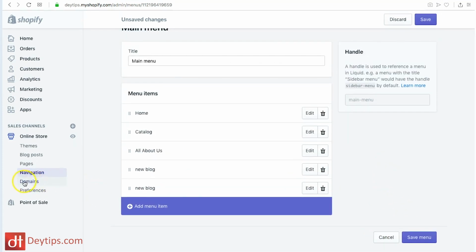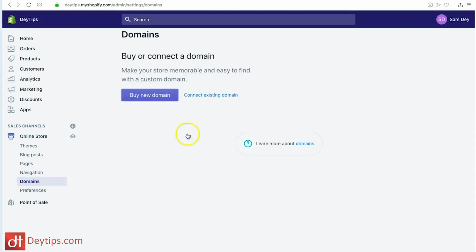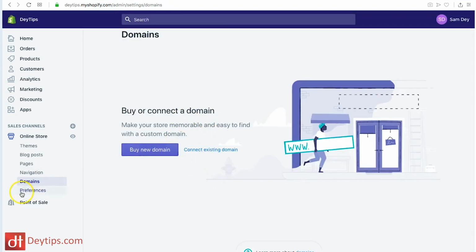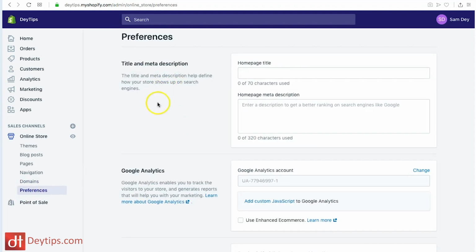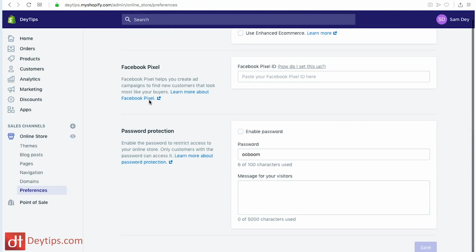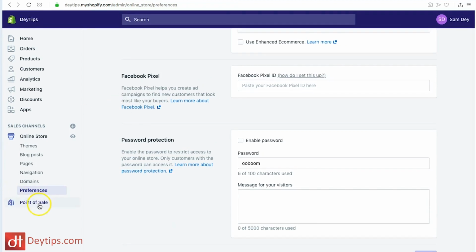You also might want to edit your domains, so you can go to domains and edit that, and we've spoken about that already. And in preferences, we've spoken about that already. This is how you can edit your title and meta description and add passwords and so on and so forth.